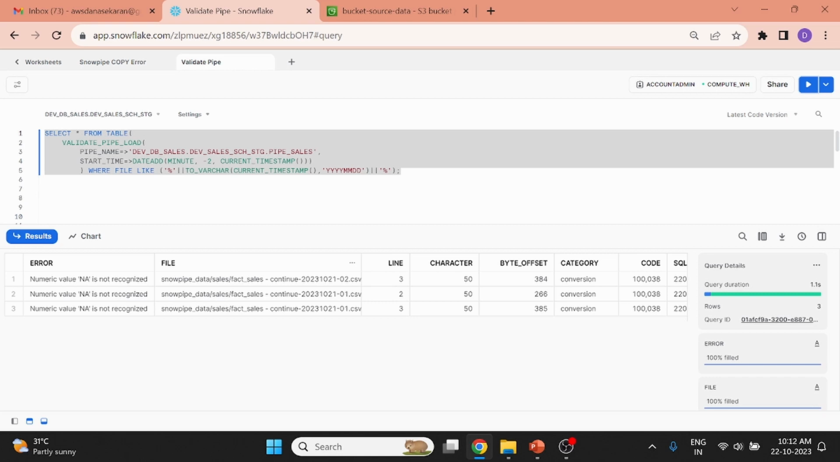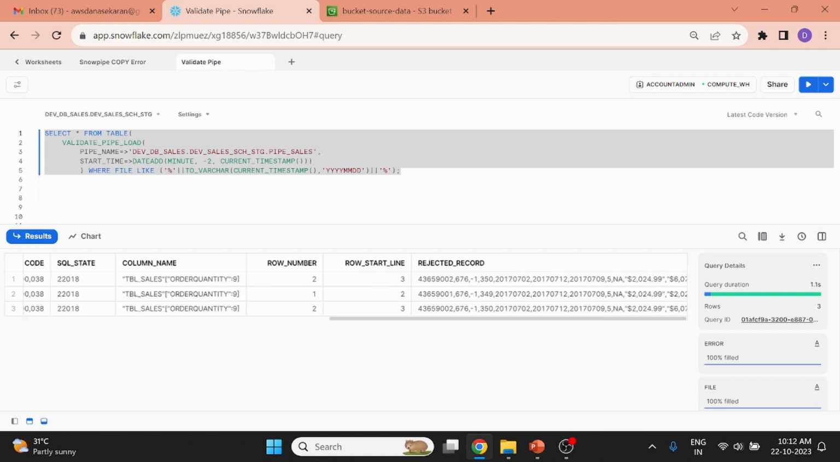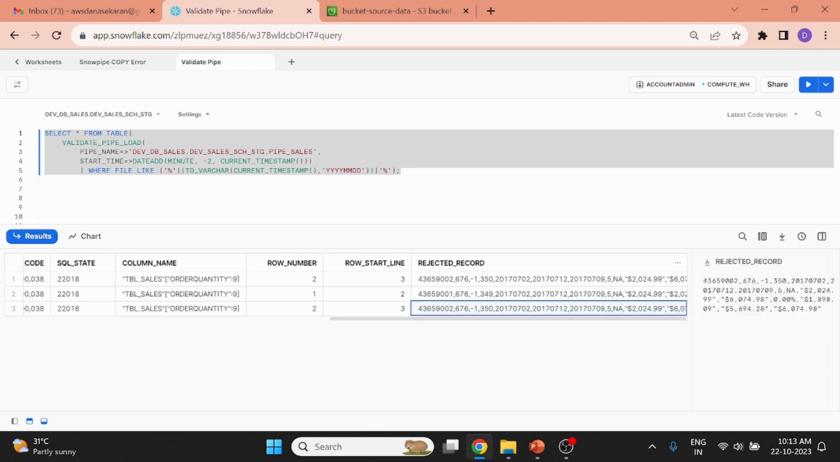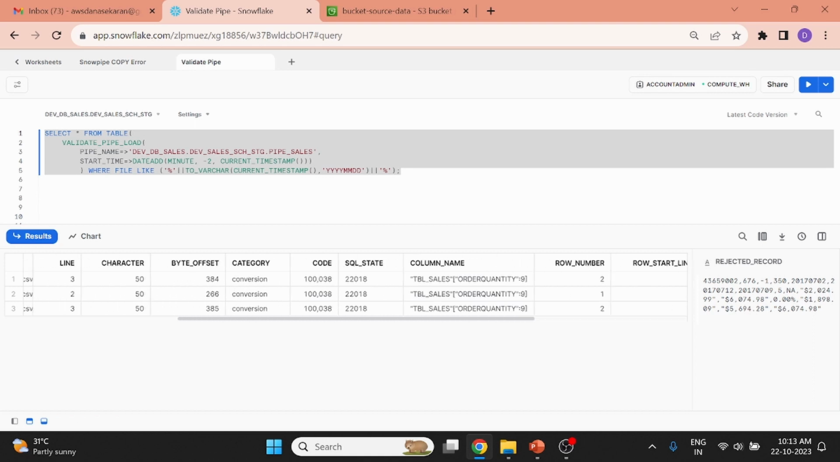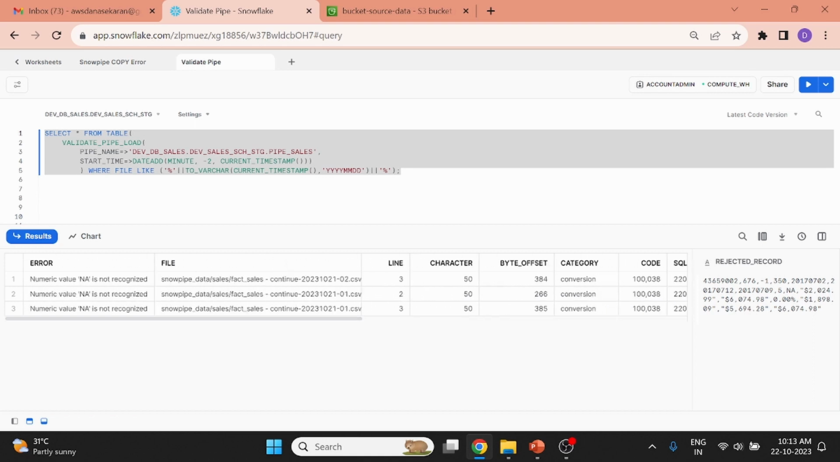3 records got inserted into the table. The remaining 3 records were copied into the rejected records system table, which contains the errored-out records. Let us understand what information it returns. It shows the file name. File number 1 contains 2 records. Both records errored out because the numeric value NA is not recognized. What is the line number? Lines number 2 and 3 errored out.